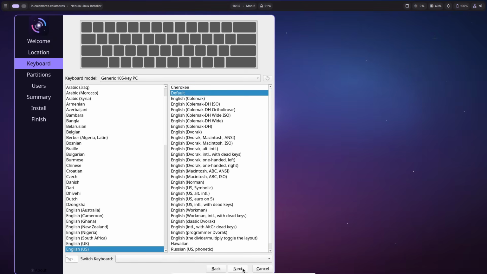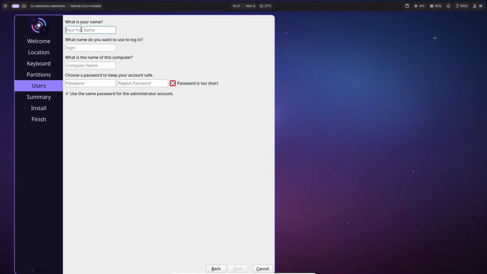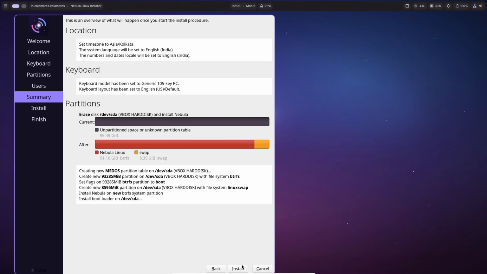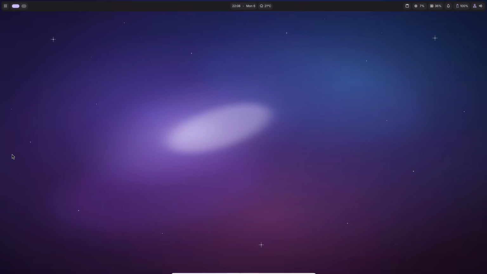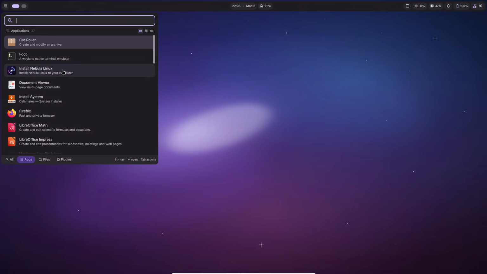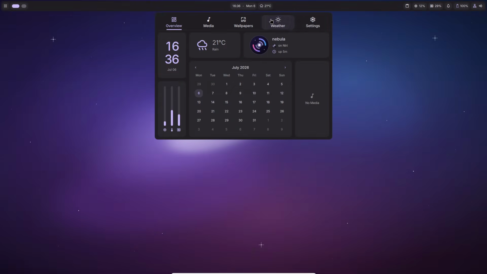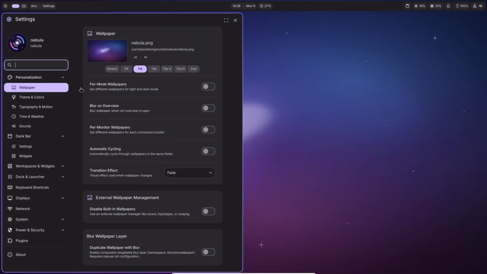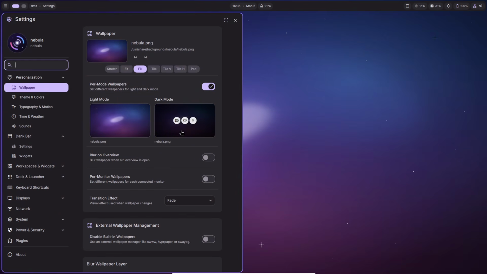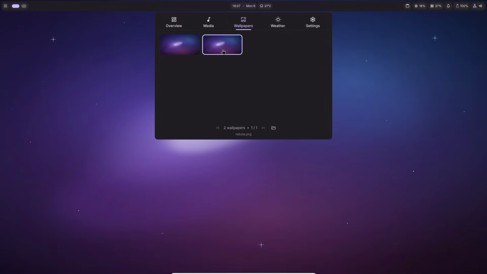Installing Nebula is simple thanks to the fully customized Calamares installer. More importantly, the installer uses Btrfs by default. That isn't just another file system choice, it's what enables one of Nebula's most valuable features, automatic system snapshots. Nebula Linux combines the latest Arch packages with a modern Material U desktop, a unique scrollable tiling experience, automatic snapshot protection, an easy graphical installer, and a collection of everyday applications ready to use immediately after installation.